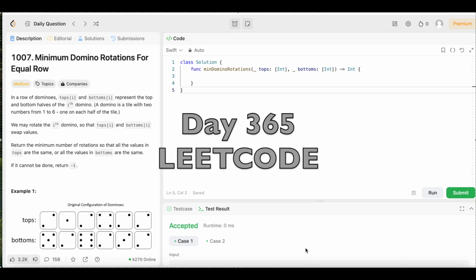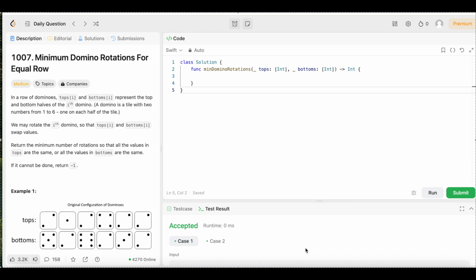Day 365 of doing a LeetCode problem every day until I get a job. That's right, y'all. We made it all the way to day 365. That means we've been doing a year of daily LeetCode problems, y'all.